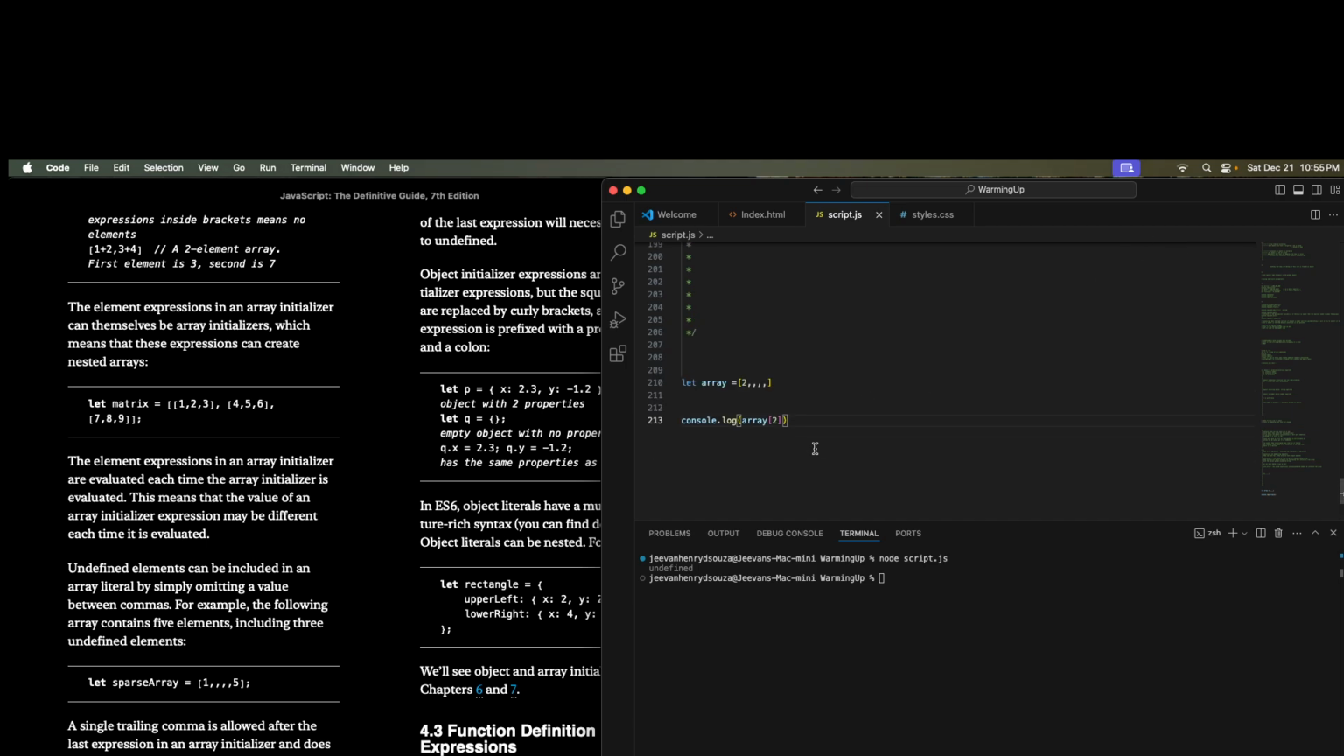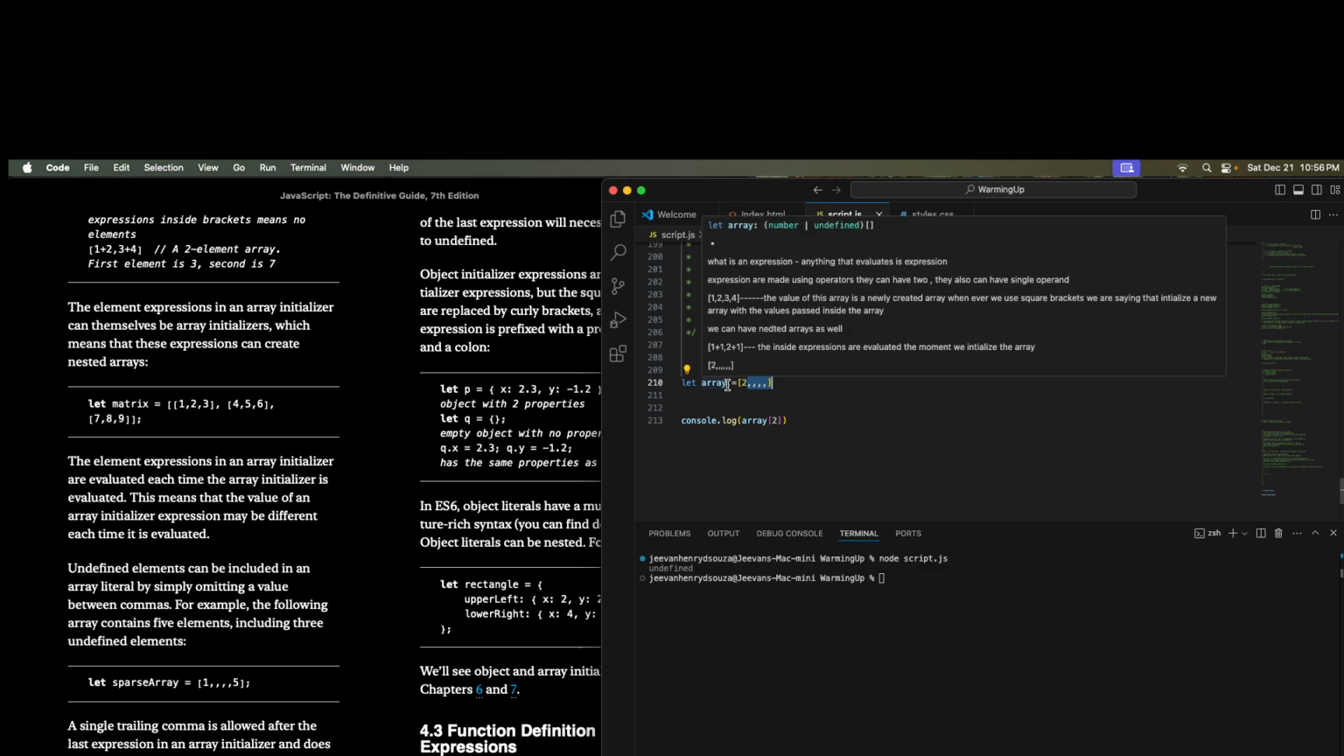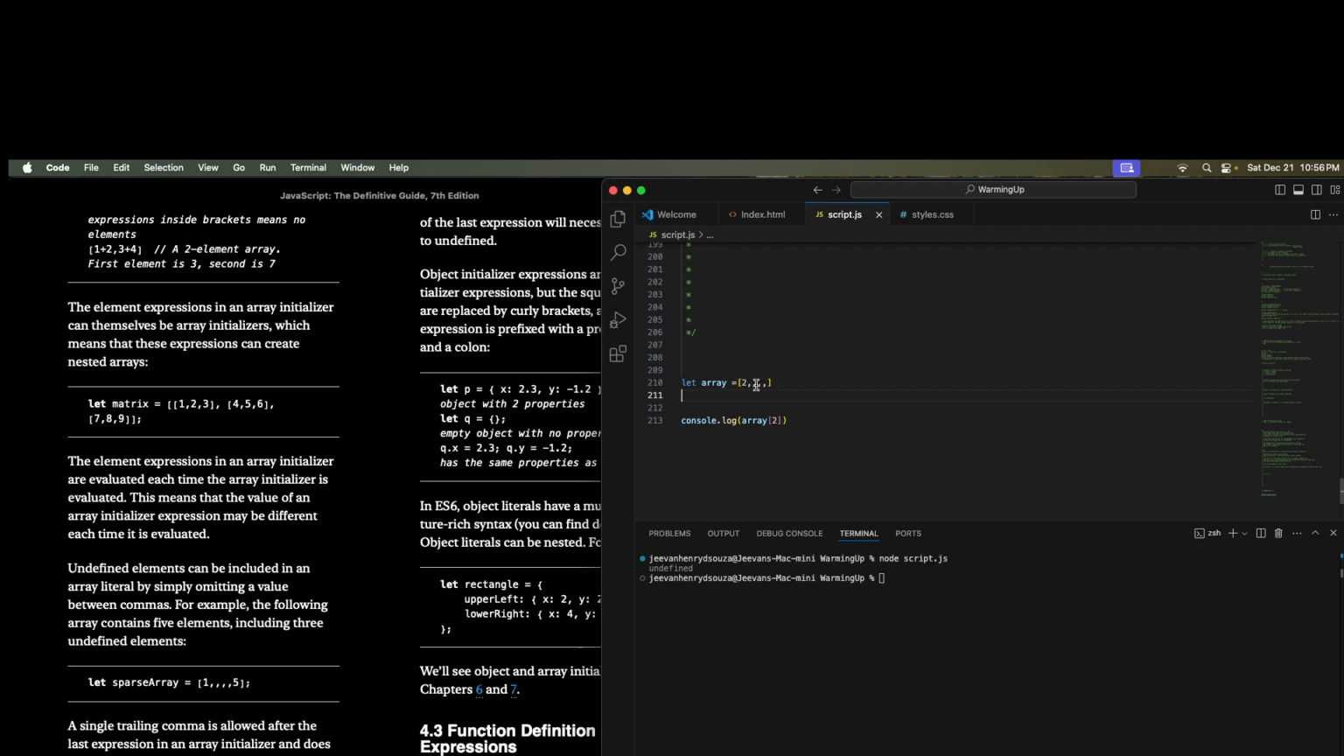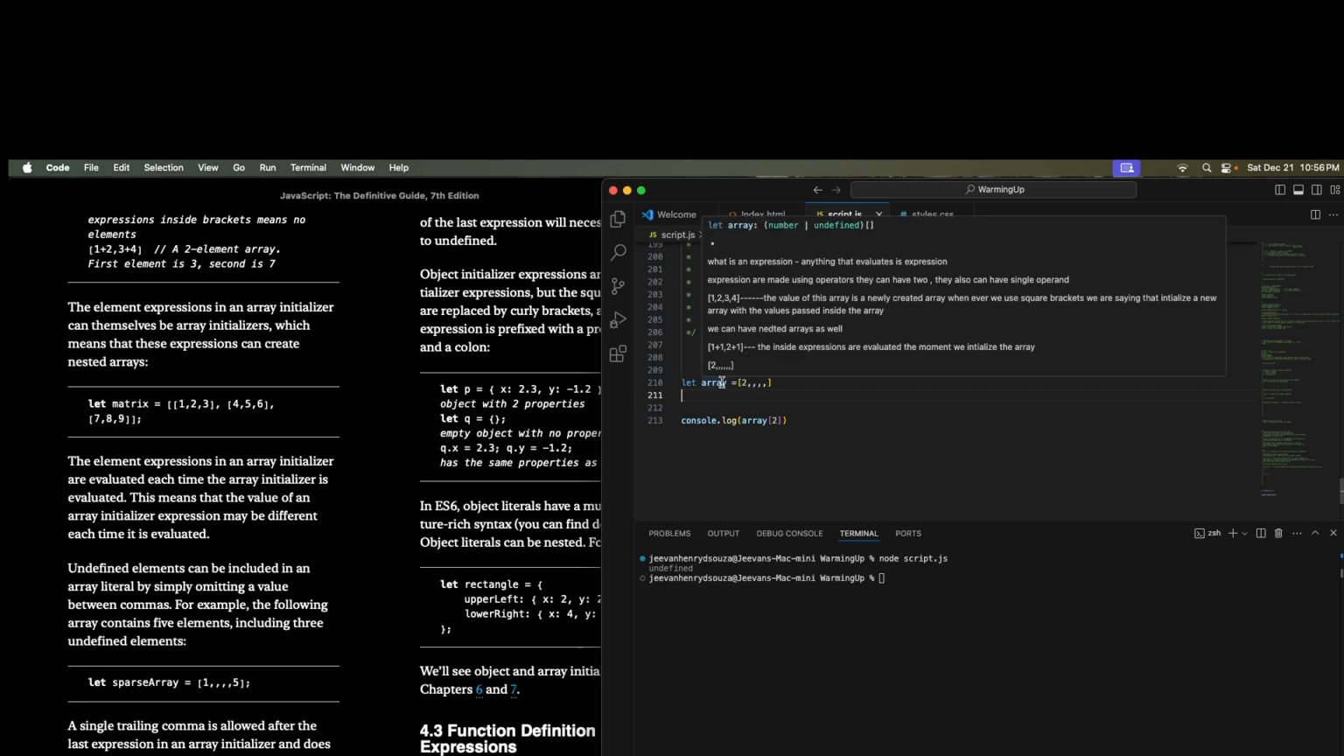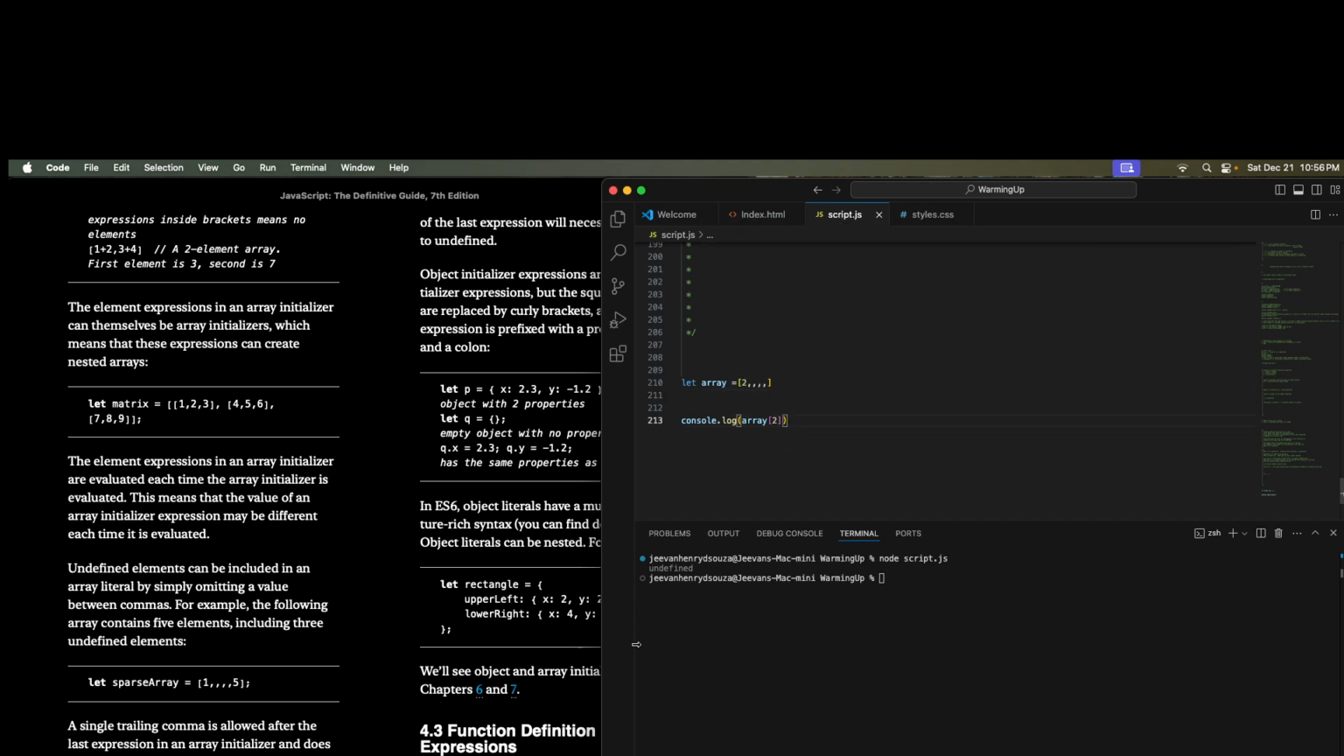So what happened here is basically since the remaining values are not defined, it will say undefined. So if I click here, does it show anything? Yeah, so if let array2 equal to 2 comma, all the values will be undefined.